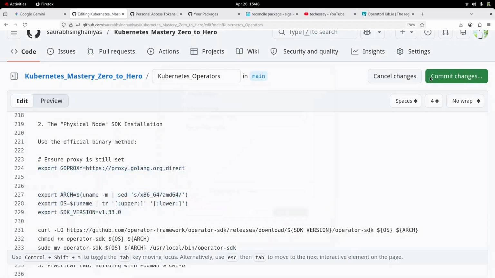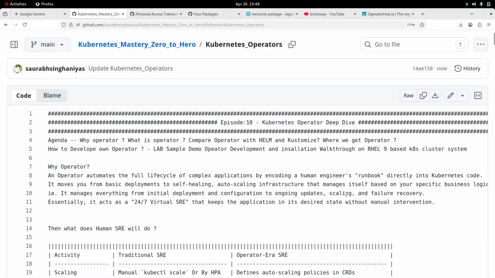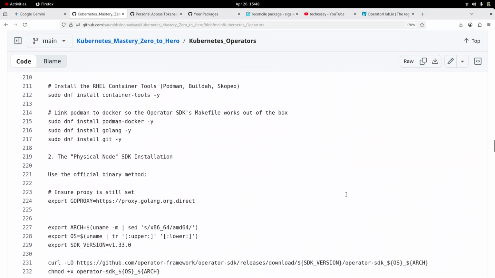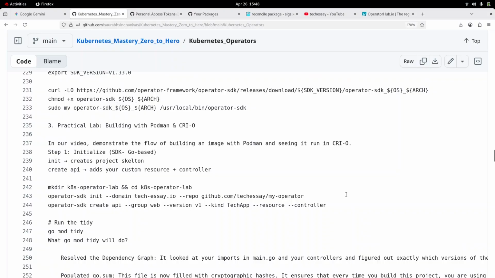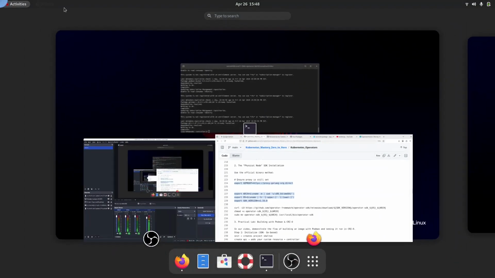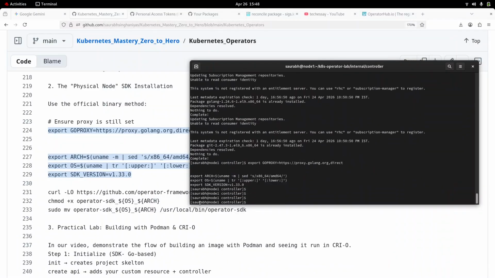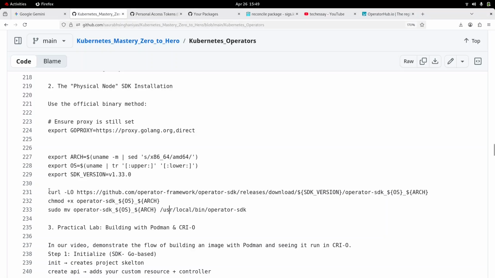Let me commit those changes, otherwise it will. All these things are inside this repository itself, so you can go through that and basically understand all of it. I have already made the permanent entry, so here I am just exporting those things one more time so that you can see. And after that you have to install the operator SDK by simply using this command.